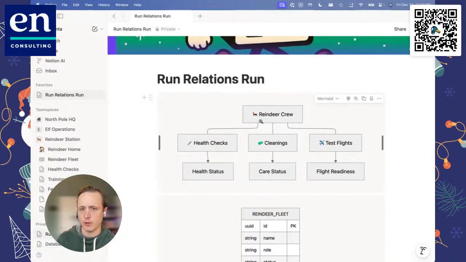For our reindeer fleet, we know that there are test flights, we know that there are cleanings, and we know that there are health checks. And it's really important for the reindeer wranglers to understand who's ready to go or who still needs a test flight or which one is stinking up all the stalls. This is going to help give immediate visibility to those caretakers, to help provide the best care that they can.